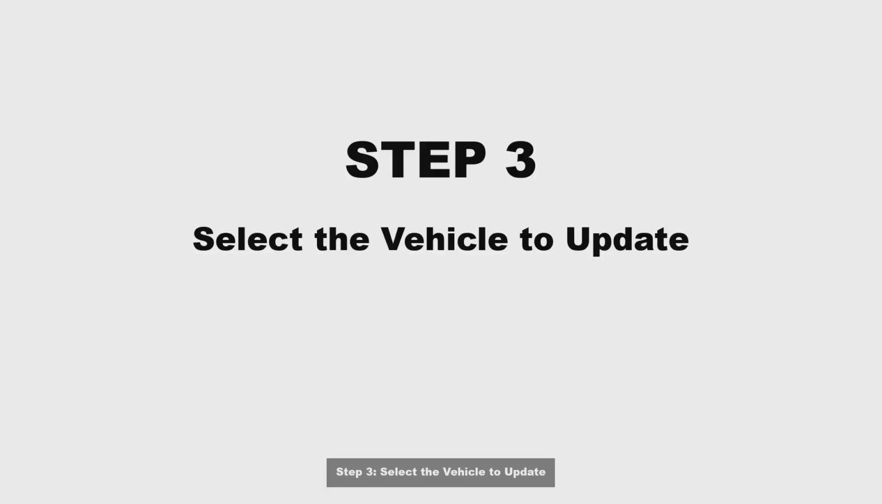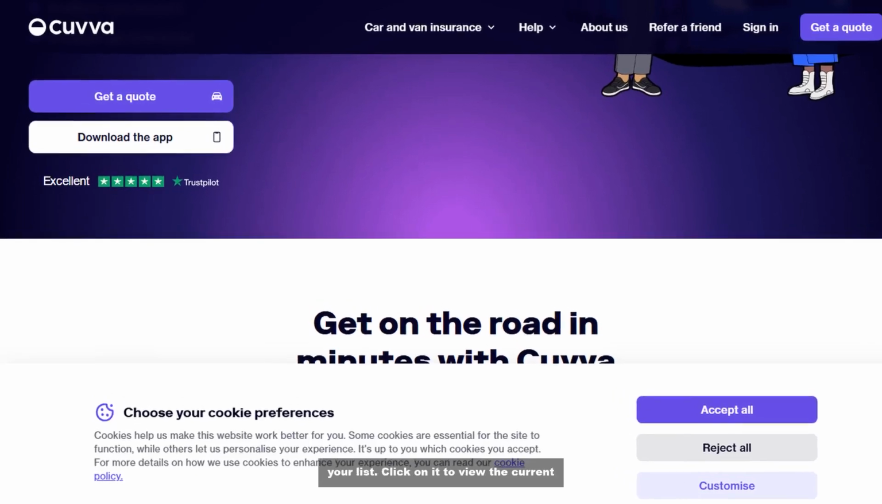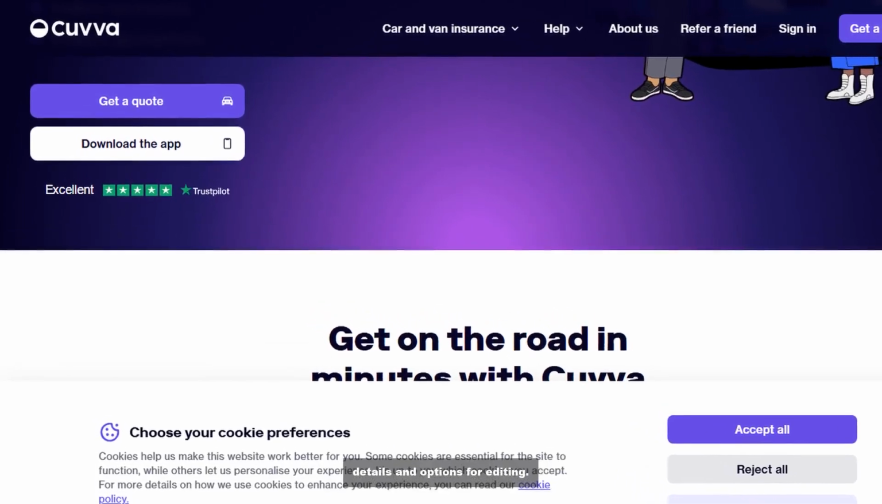Step 3. Select the vehicle to update. Choose the vehicle you wish to update from your list. Click on it to view the current details and options for editing.